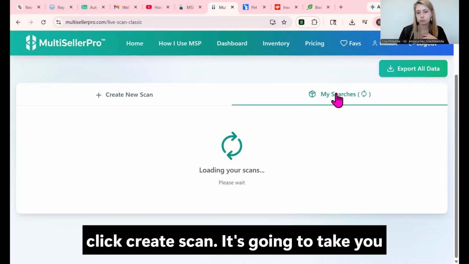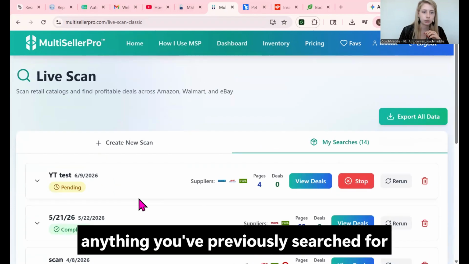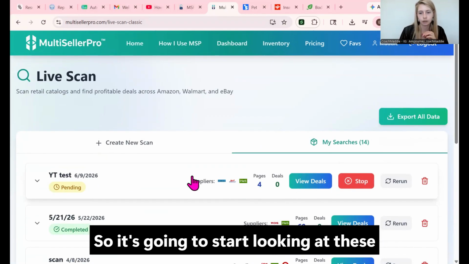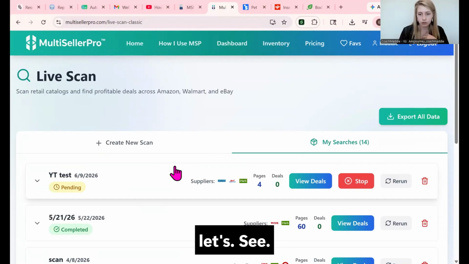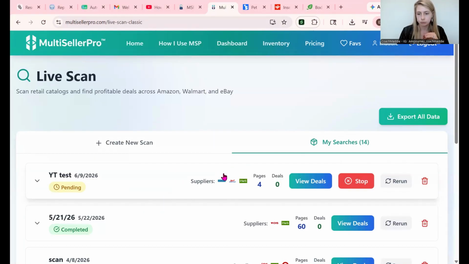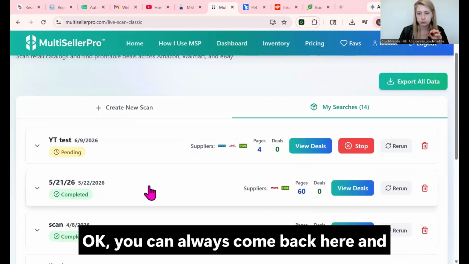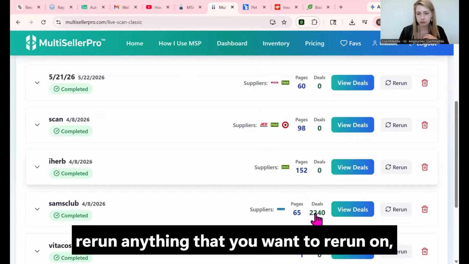It's going to take you over to My Searches. It's going to upload anything you've previously searched for. And then you see it has this one pending. So it's going to start looking at these web pages, looking for these deals. So let's see what we have. Okay, you can always come back here and rerun anything that you want to rerun. But let's see if we got something.